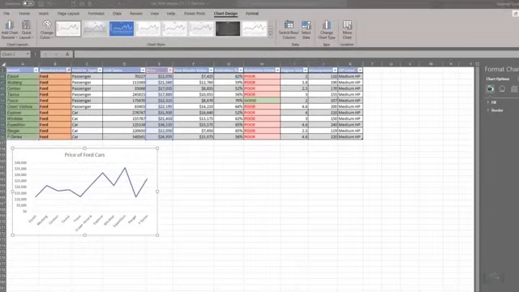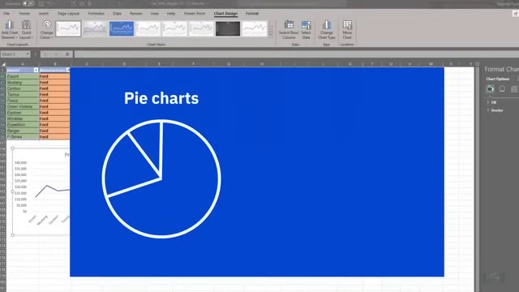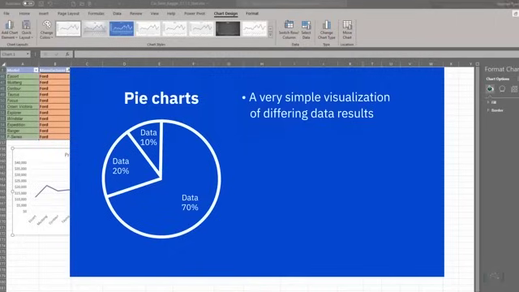Okay, now let's move on to pie charts. A pie chart is a type of circular graph used to show the relative contribution of different categories, which we see as slices, to make an overall total, which we see as a pie. Data points on a pie chart, that is, the slices, are represented as percentages of the complete pie. Pie charts provide a very simple visualization of differing data results, which we humans find very easy to comprehend.